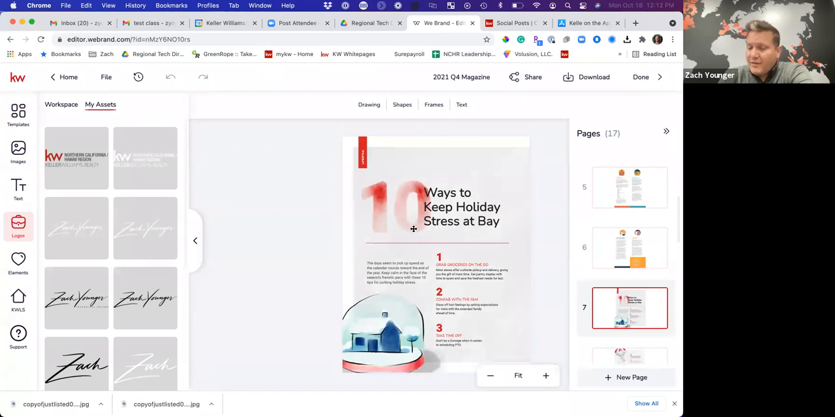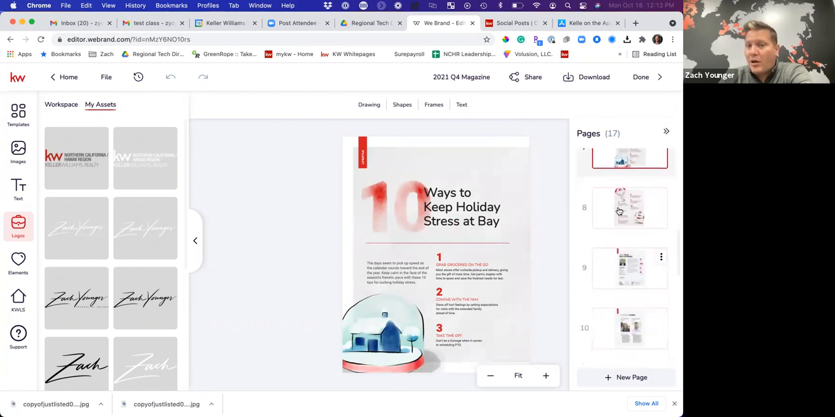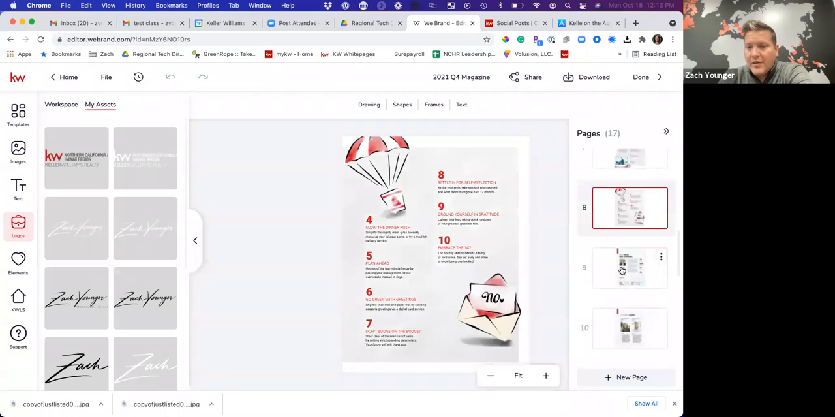But if I did want to feature that listing, or I wanted to bring it back, I could always bring it back and add that page back in. But I'm going to keep going down. Then we've got 10 ways to keep holiday stress at bay. Here's 5, and then the remaining 10.